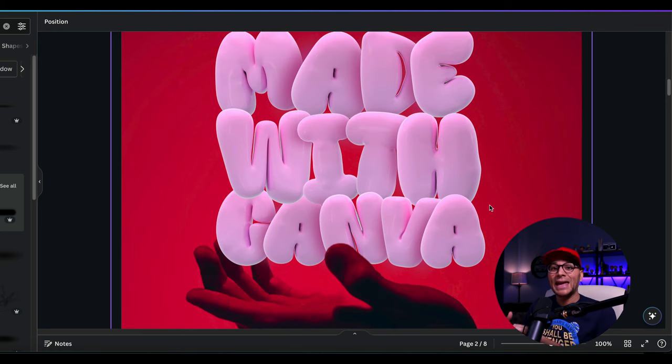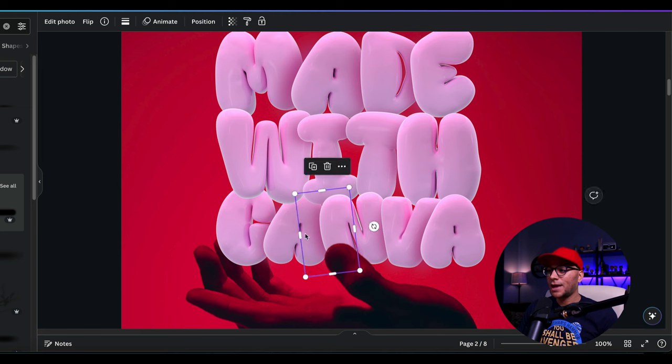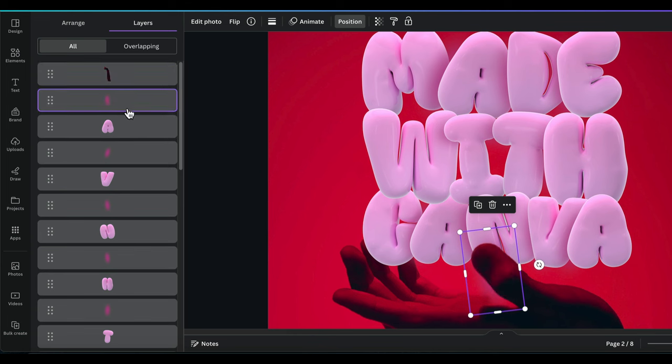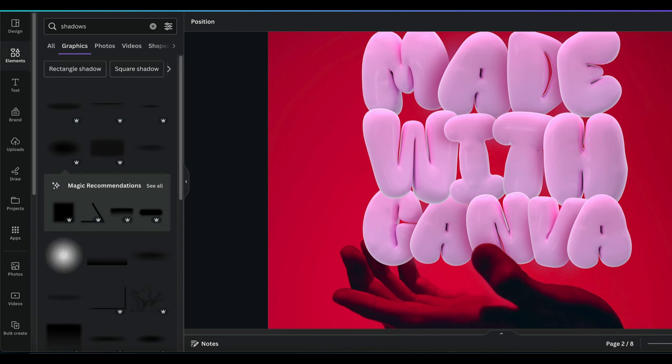So now that we've got the hand in place, in the real world, we might see a little bit of a shadow from the thumb to the end. So I'm gonna copy one of our other shadows and place that in between the thumb and the end. So it's gonna be over the end, but behind the thumb, something like that.